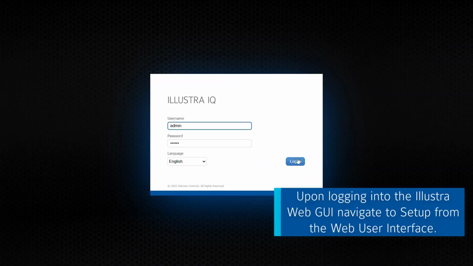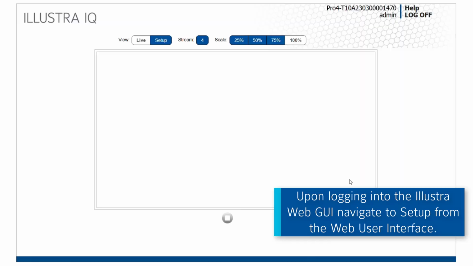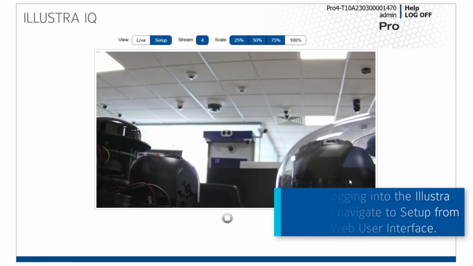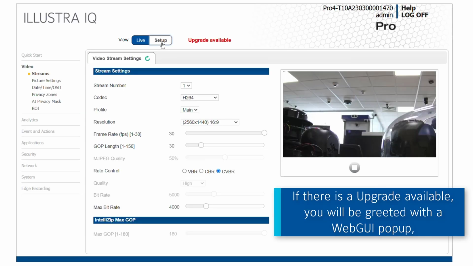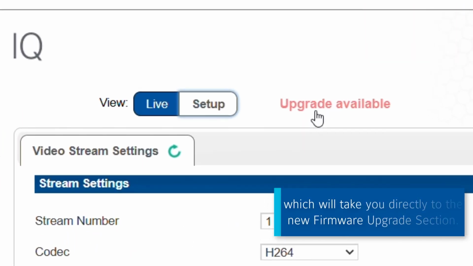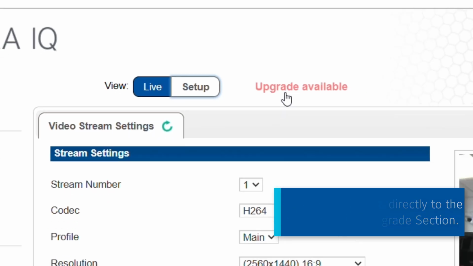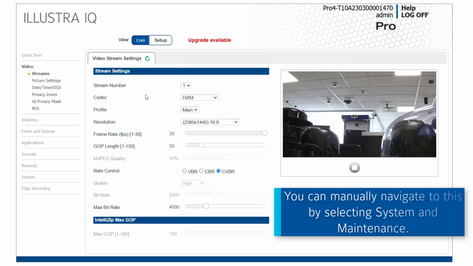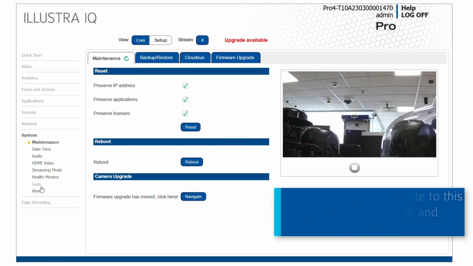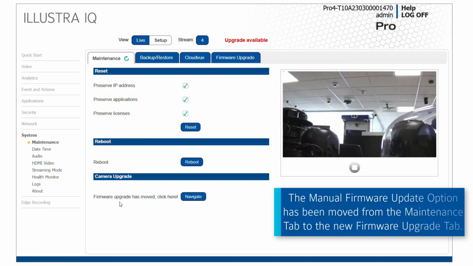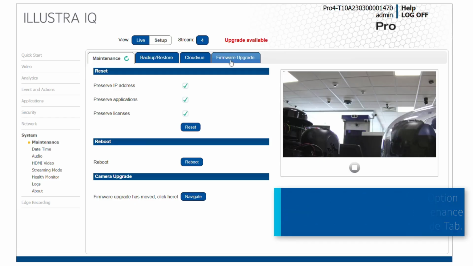Upon logging into the Illustra web GUI, navigate to Setup from the web user interface. If there is an update available, you'll be greeted by a web GUI pop-up, which will take you directly to the new firmware upgrade section. You can manually navigate to this section by selecting System and Maintenance. The manual firmware update option has been moved from the Maintenance tab to the new Firmware Upgrade tab.